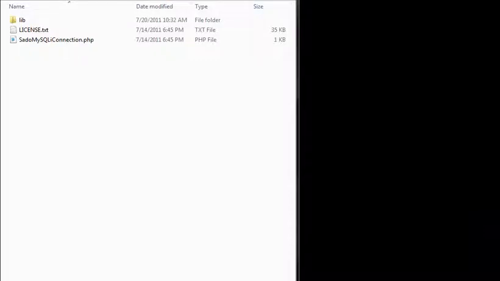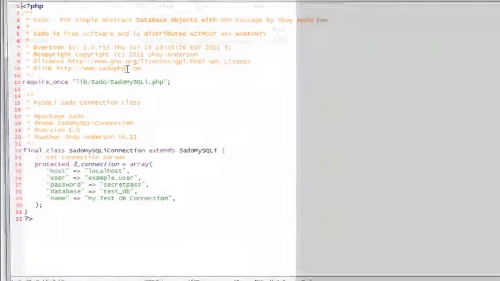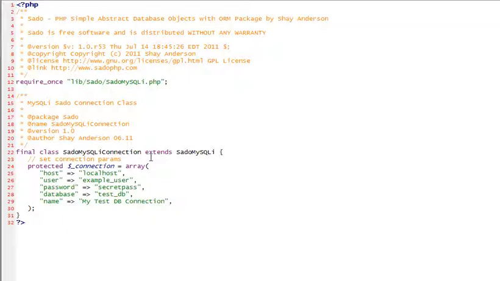In this video, I'm going to go over the base Sado class and database connection. I have the new package downloaded here. I'm going to edit this file, rename it, and open it up. Here is just a basic Sado object that extends the base class.